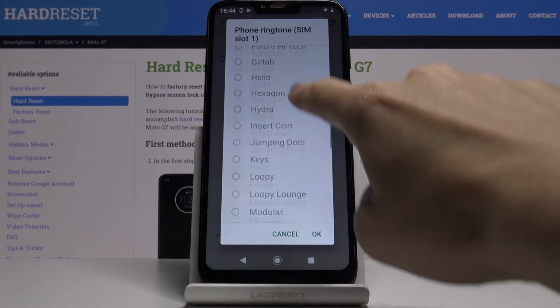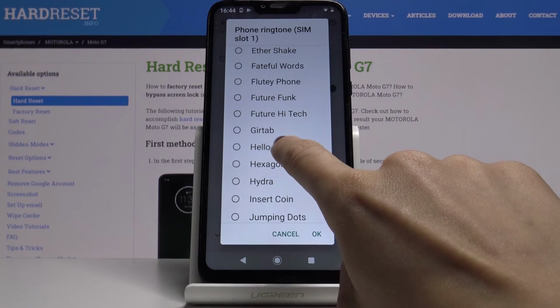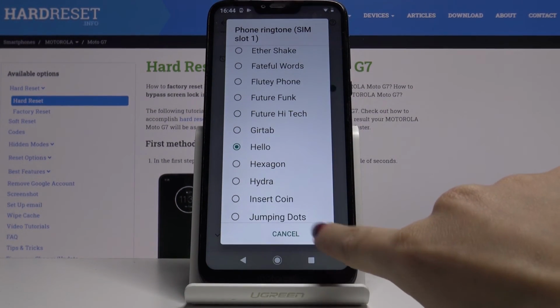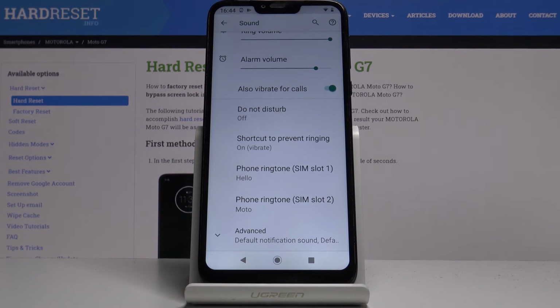And then just click the ringtone that you like the most, so it can be, for example, hello, tap on OK then, and as you can see it has been changed. So this is it, that would be all. This is how you can change ringtone on your device in your MOTOROLA Moto G7.